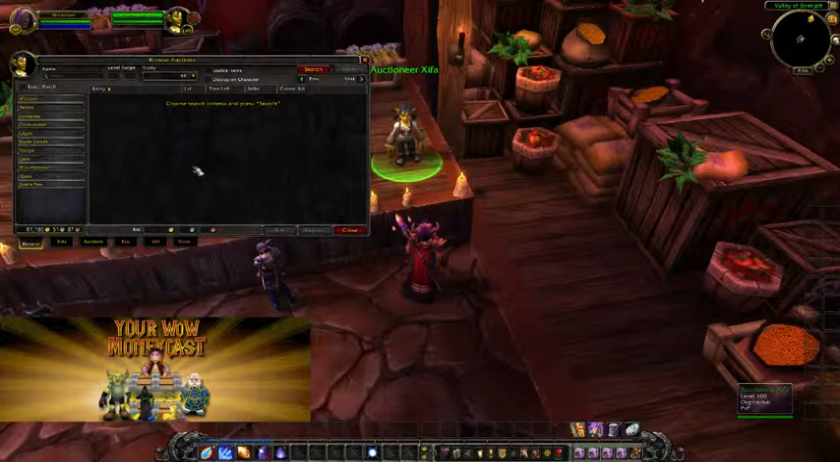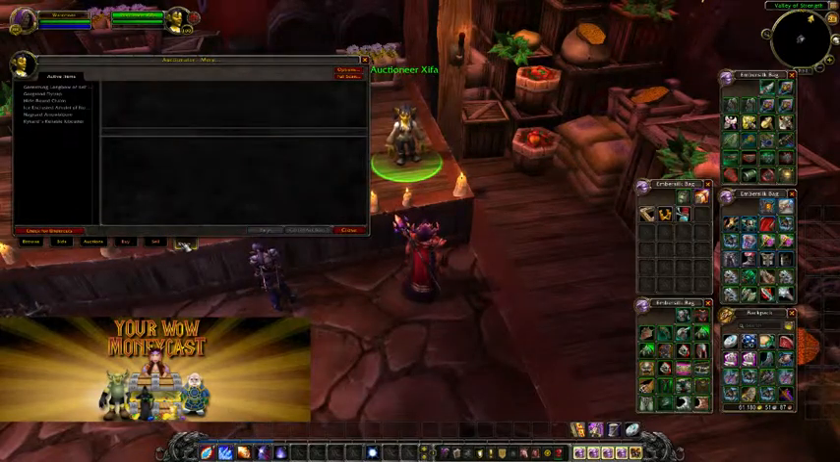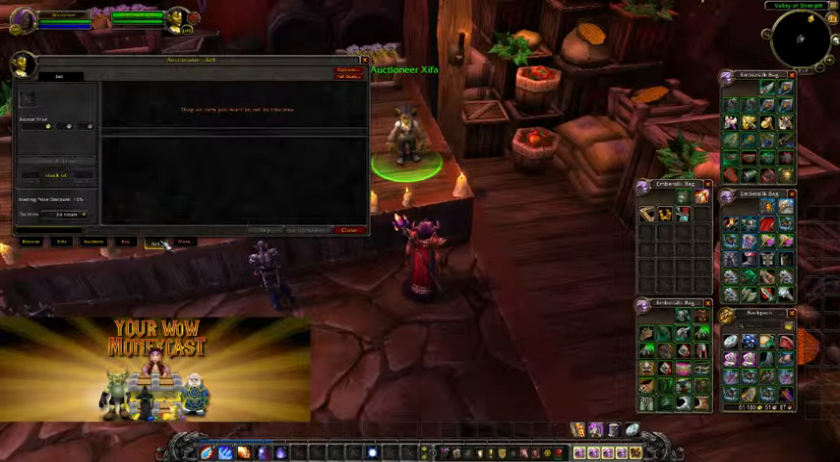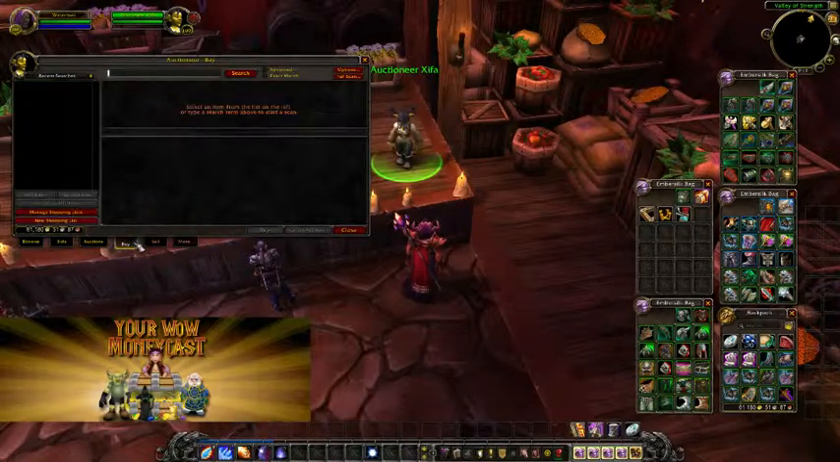Now what Auctionator does is you see three tabs right here: buy, sell, and more. We're not going to worry about more, there's not much really to do there, but sell and buy is what we are going to really take a look at.